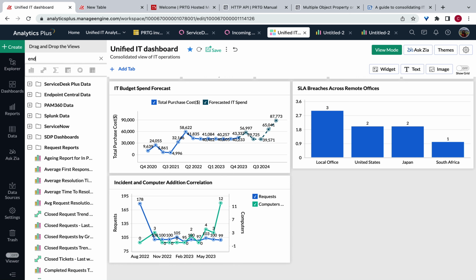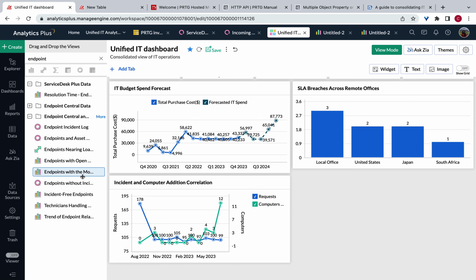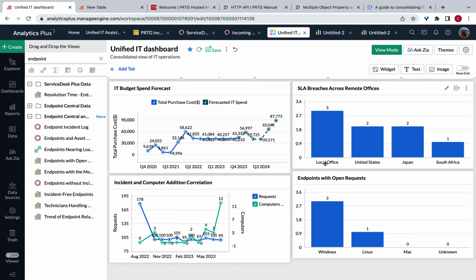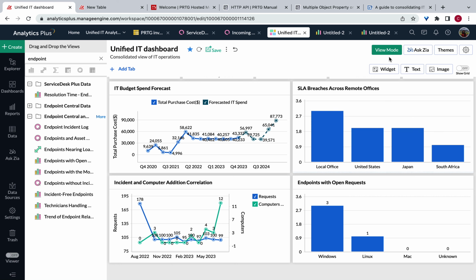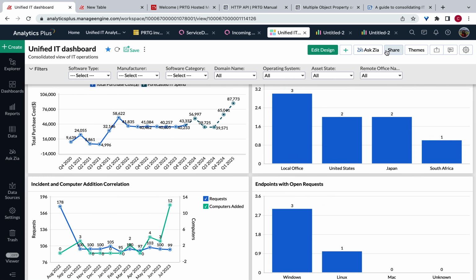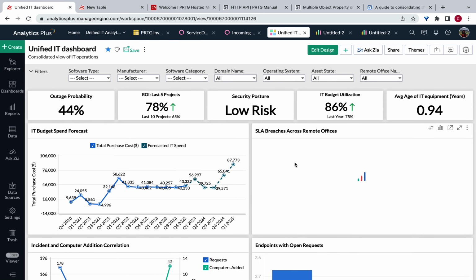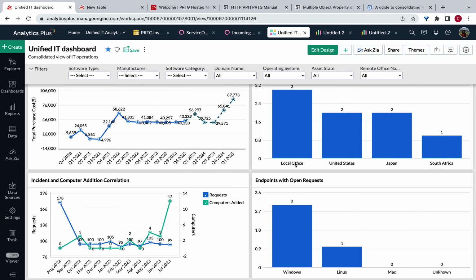Let's look at our final report, which would be endpoints with open requests. Of course, none of these are aligned, so I'm going to quickly roughly align that a little bit. Click on view mode. So this is a very basic dashboard that I've built. You can of course choose to go in and add your own reports, ensure you cover all the primary areas that we discussed during the starting of our session, and build your own unified IT dashboard.